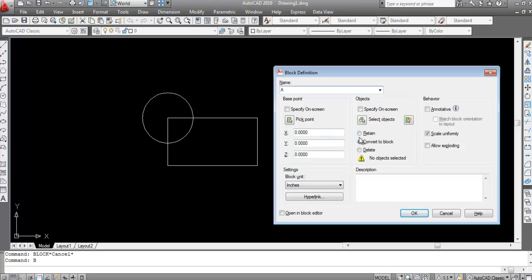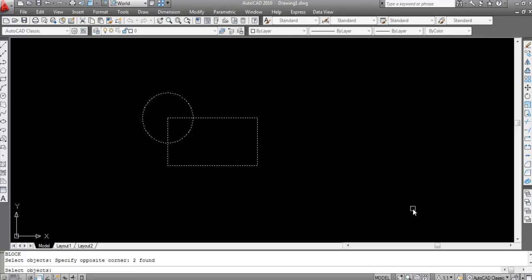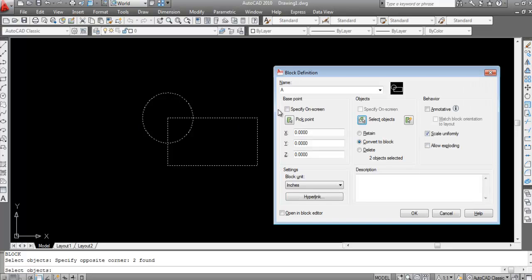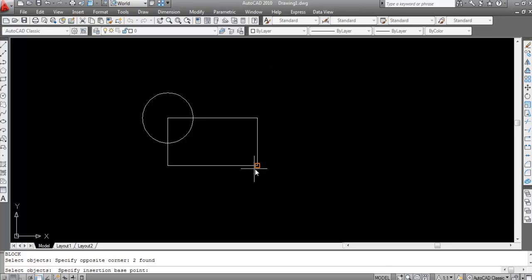Click on select objects. Now select both the objects, rectangle and circle, both the objects selected, enter. Now we have to specify a base point. So click on pick point. Click here. Now I'll take this point as the base point.